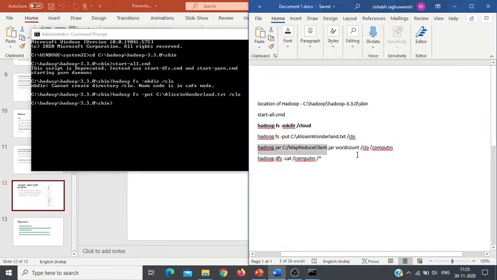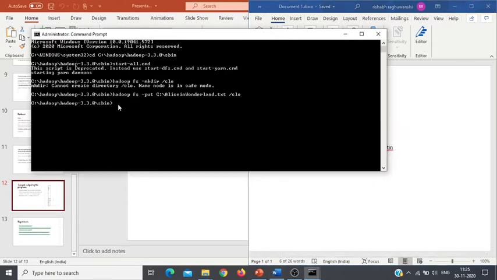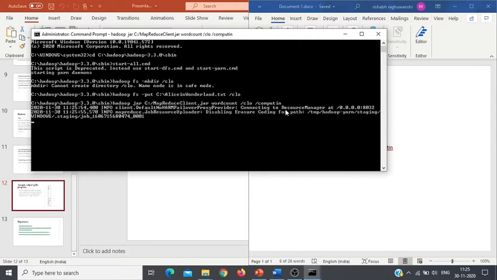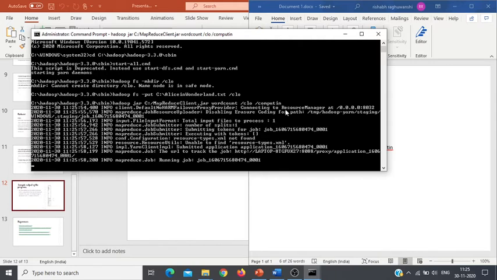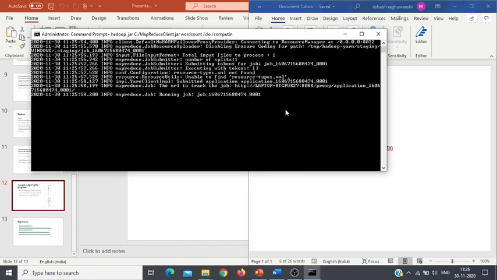Now the MapReduce code which I have written in Java, I have already compiled it and converted into a .jar file. Now I will be running it. I will be running the MapReduce on this input file. The input is cloud, and I have created an output directory called compute10 in which the output will be stored. As you can see, the MapReduce will start running on the input file. You can see the number of running jobs it is showing. It will take some time to run.